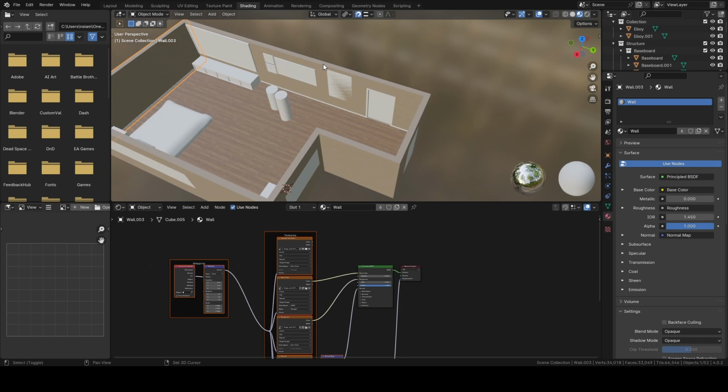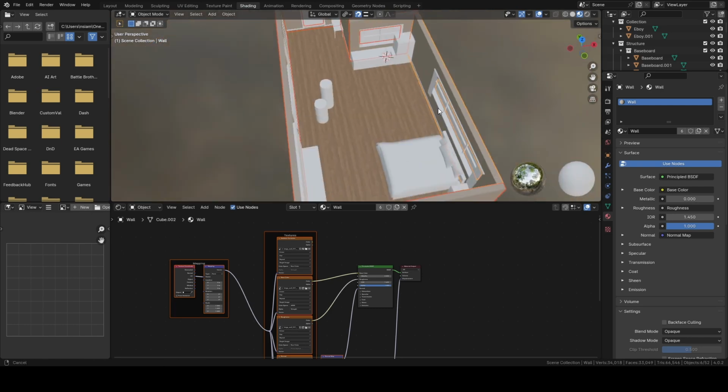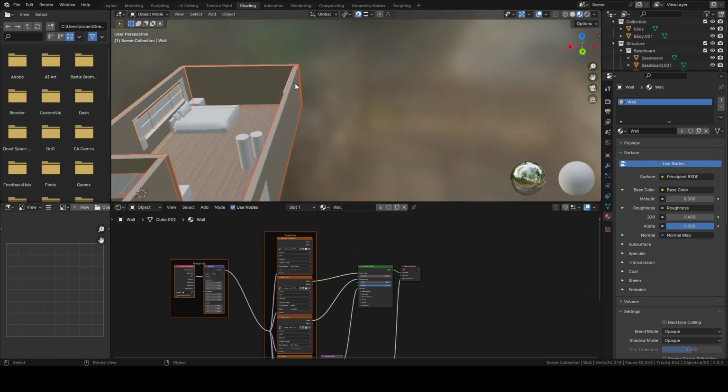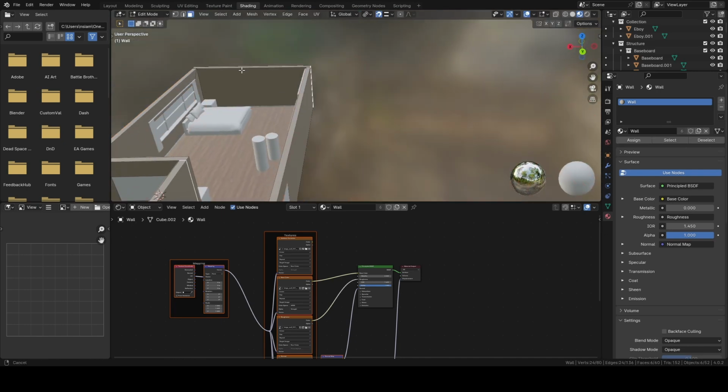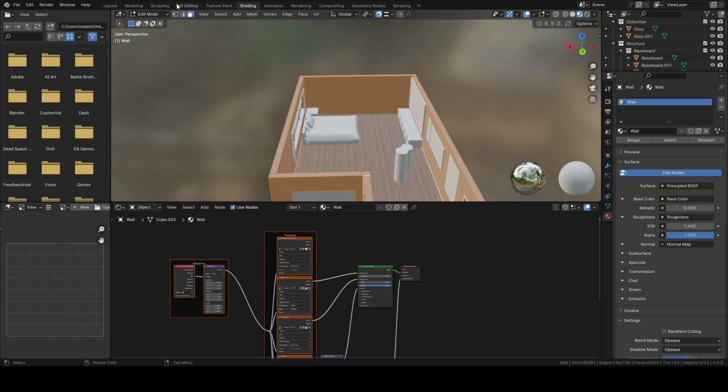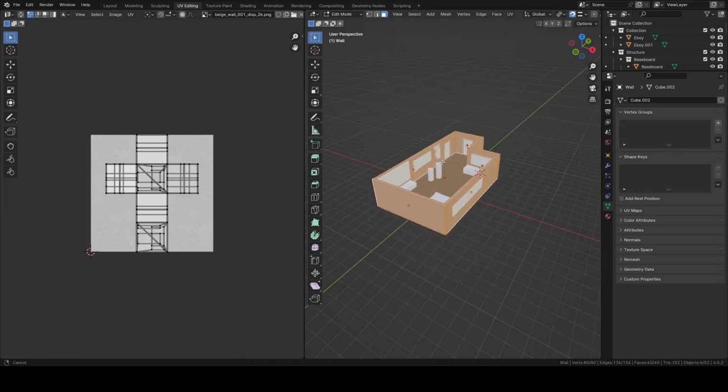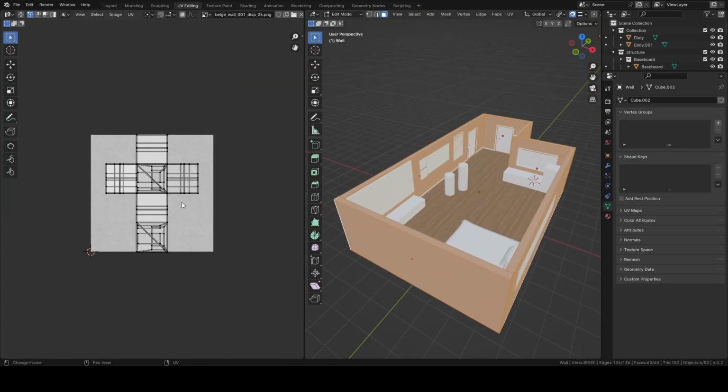Alright, so now that we have our texture on all the walls, I'm going to shift-click every wall. So we've got them all. I'm going to hit Tab, hit A. Oh, sorry, we're going to UV editing so we can see what we're doing. Now you can see that this is what the UV is going to look like.